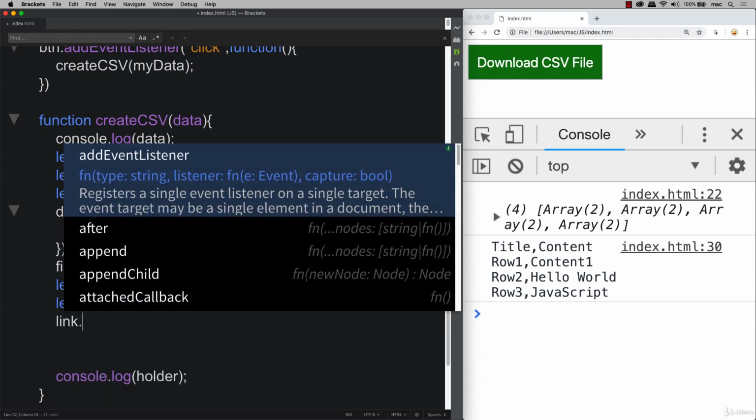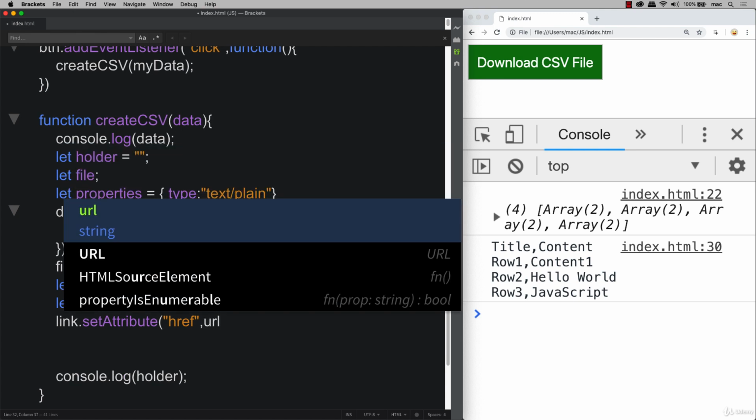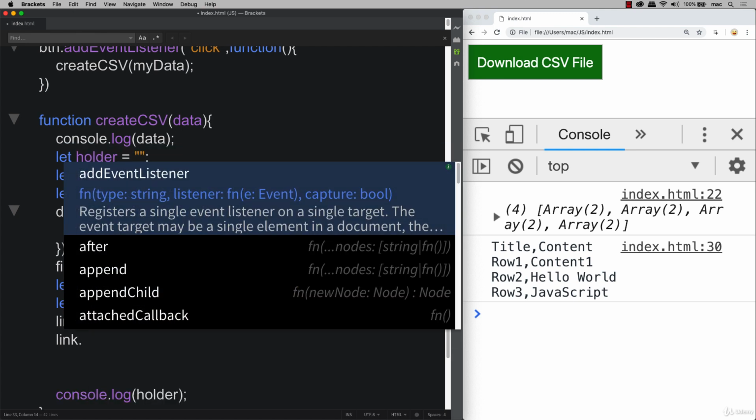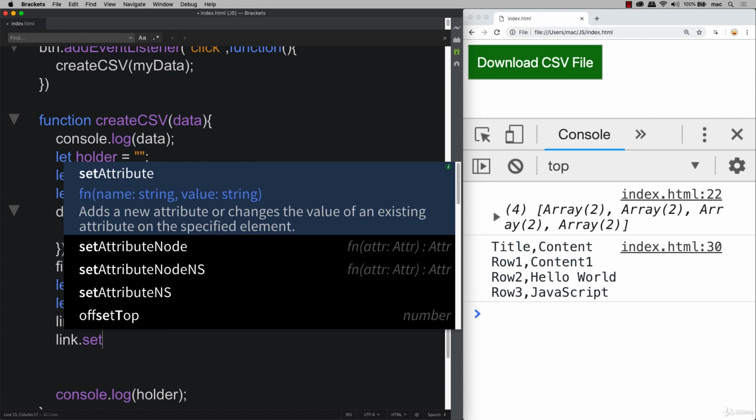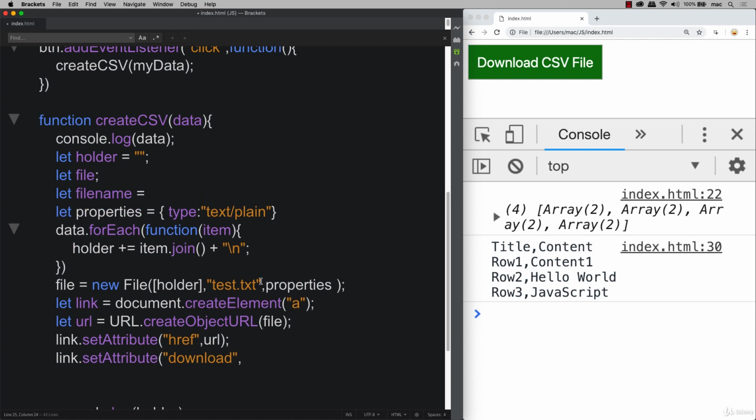And then on our link variable, let's set some attributes. So we're going to set an attribute for the href. And the attribute for the href is going to be the value of URL. Also, another setAttribute, and this attribute is going to be for the download attribute. And we're setting this as a value of whatever the file name is. So let's set up another variable to hold the file name, and we are passing in that file name within the object as we're constructing it. So now we can use the variable instead.